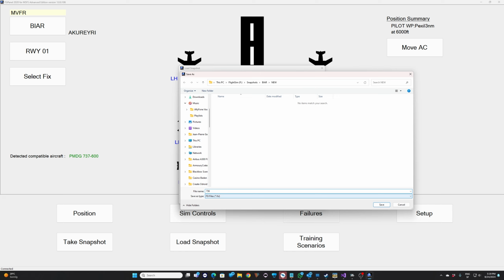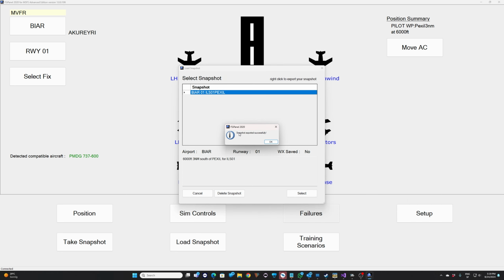736 because this snapshot is for the 737-600, just to make sure I remember. And I will put Pexil ILS01. Save. Now the snapshot is exported successfully, which means I can share it with you.